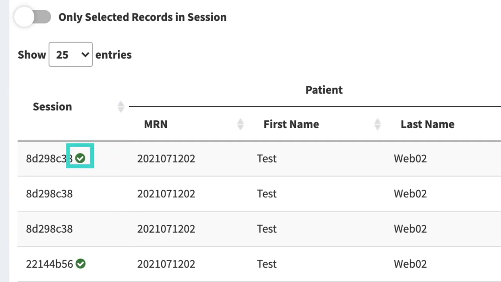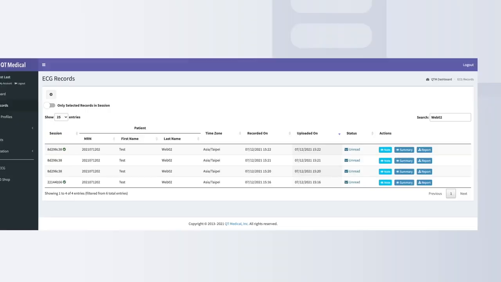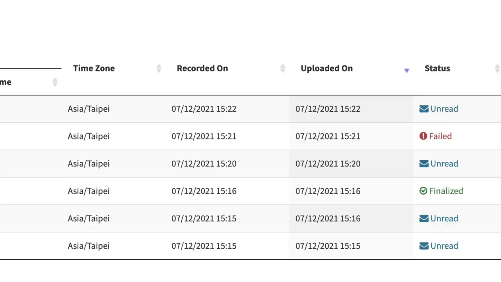To view only the flagged record in a particular session, please locate and tap the Only Selected Records in Session button on the top left side of your ECG Records screen. You may search for any patient using the search bar located on the top right side of the ECG Records screen. Under the column marked Status, you will see 3 different categories of ECGs: unread, finalized, or failed.